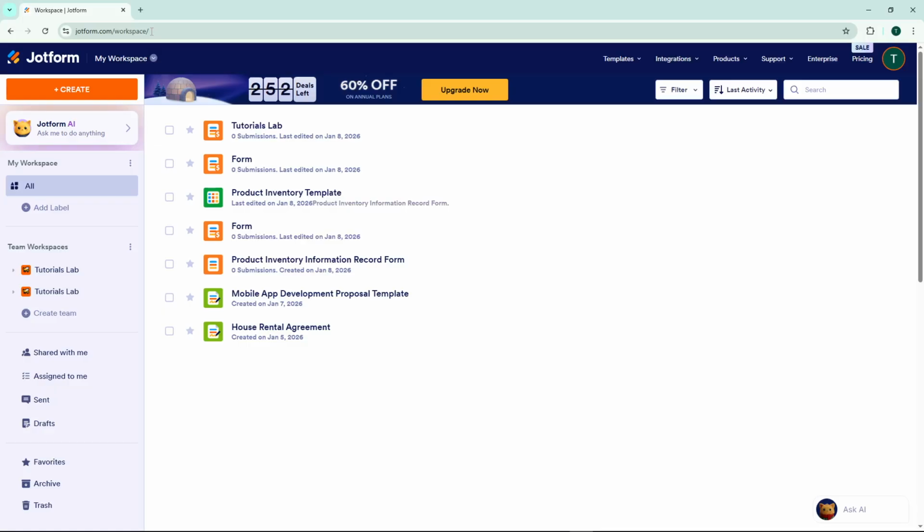To get started, open your web browser and navigate to jotform.com. Once you're there, go ahead and log in using your credentials. Make sure you have your login details ready so you can access your account smoothly.